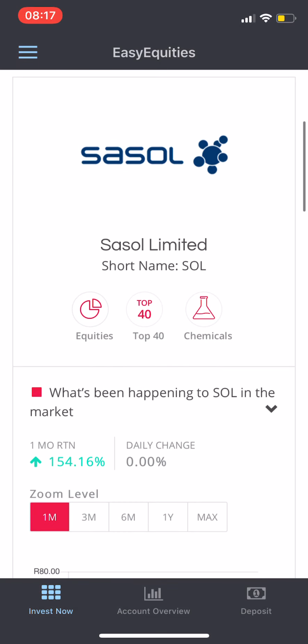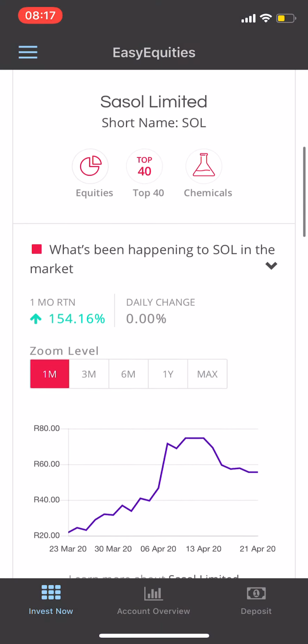Once you're done over here, you can click what's been happening. And on the top, it actually shows you it's an equity. It's part of the top 40, and it's a chemical. So remember when we had that distribution or that subcategory folder, we could have chosen chemicals, and you would have come to Sasol as one of the companies.